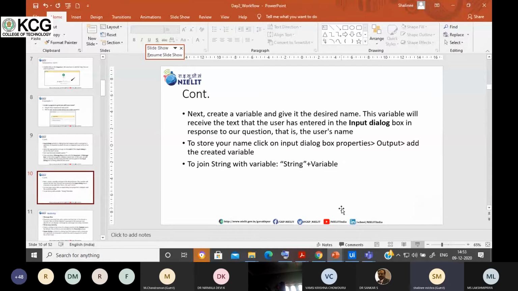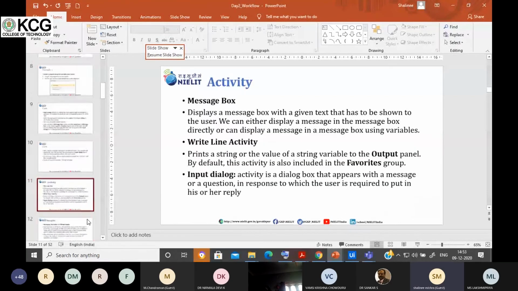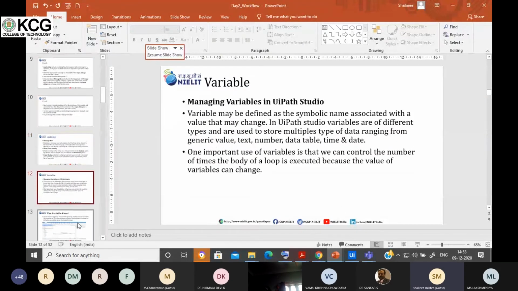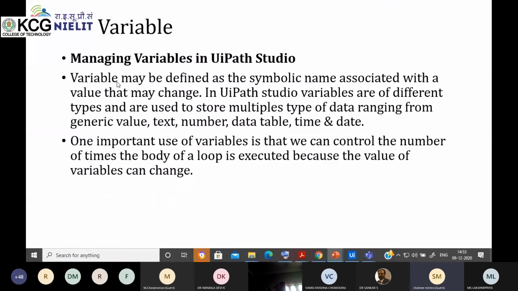Next I'm going to talk about variables, what variables are basically, and how we can create variables in UiPath. Variables are nothing but containers where we can store values. A variable may be defined as a symbolic name associated with a value that may change. In UiPath Studio, variables are of different types that are used to store multiple types of data. It may be a generic value, text, number, data table, time, anything.